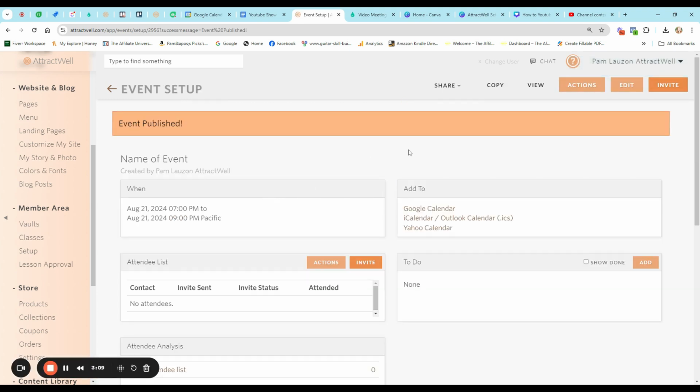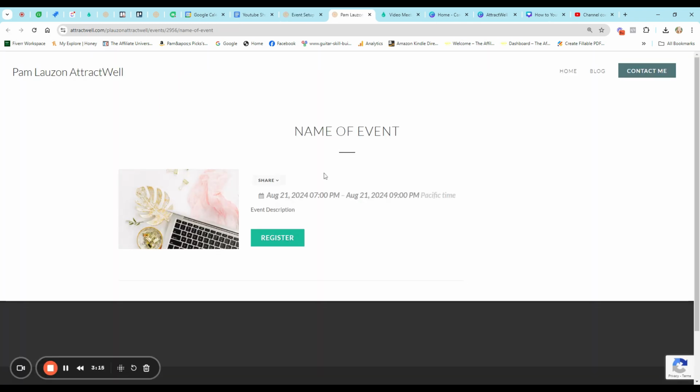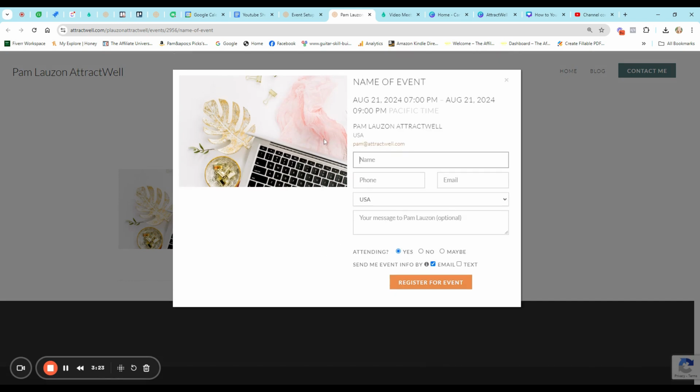Now the event is published, so I can hit view. And this is where the event is living right now. The name of the event will show up here. You have your event details, your event description, and they can hit register. When they register, they'll enter their name, phone, email. Yes, I'm coming, register for event. And that will trigger that campaign that we had connected. This will work really well if it was a free event.